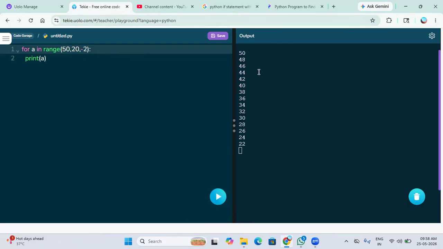50, 48, 46, 44, and so on. Right? So if you want to print till 20, then you have to write here 19. And if I wanted to print odd numbers, then it will start from 49, because 49 will be the first odd number from 50 to 20.